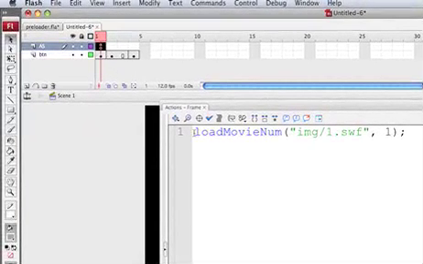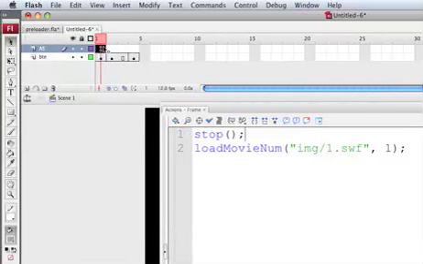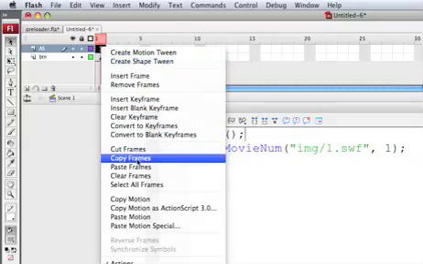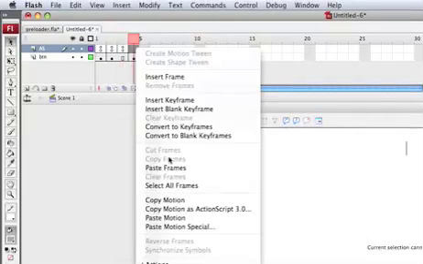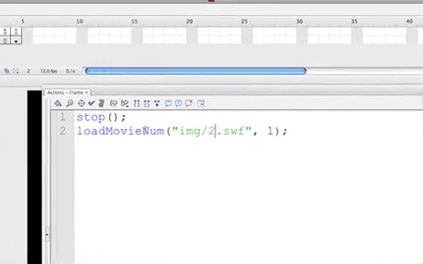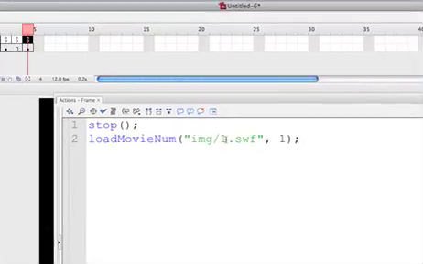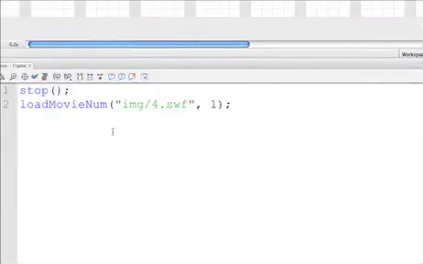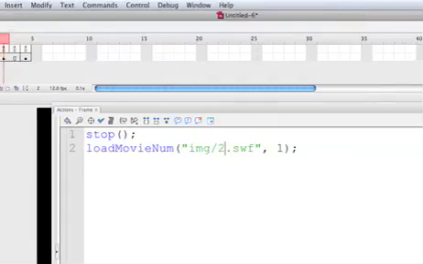Okay, so this is gonna be the script that loads. We need to do another thing, so let's go down one, hitting enter, and place a stop command on the first frame. Now go in the first frame, copy frames, paste it in the second, the third, the fourth. On the second we change one with two, the third with three, on the last one four. So Flash is gonna load these whenever the button goes to the next frame.